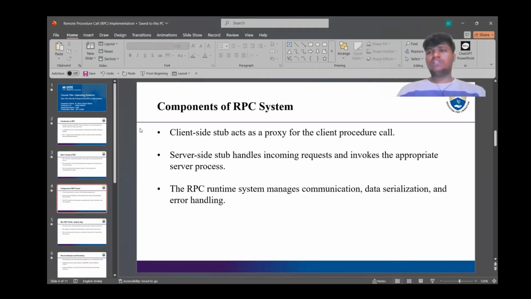And coming to the components of the RPC system. The client side stub acts as a proxy for the client procedure call. The server side stub handles incoming requests and invokes the appropriate server process. The RPC runtime system manages communication, data serialization, and error handling.